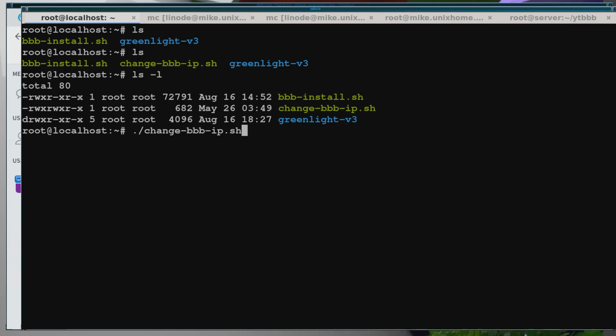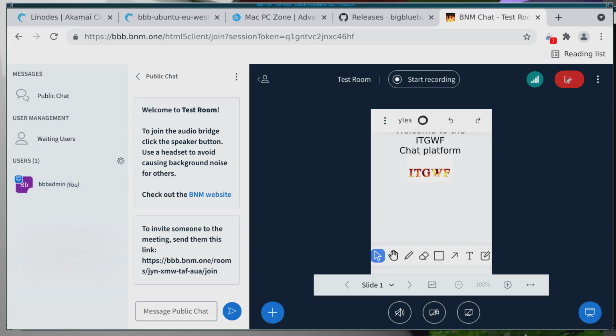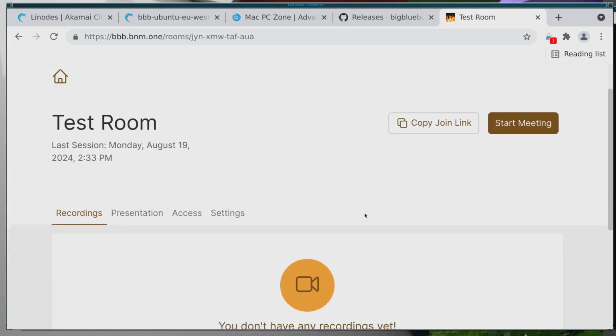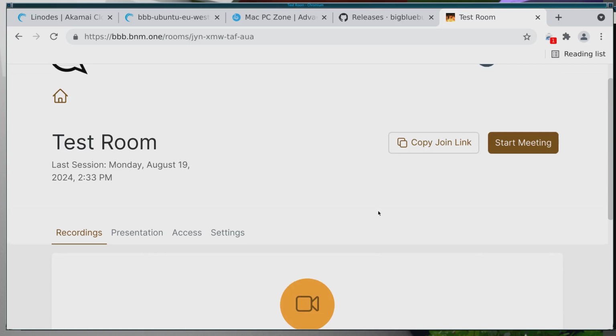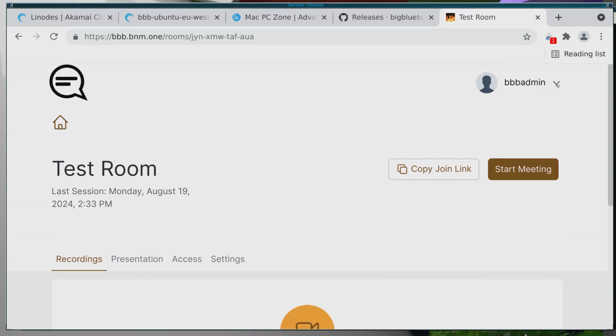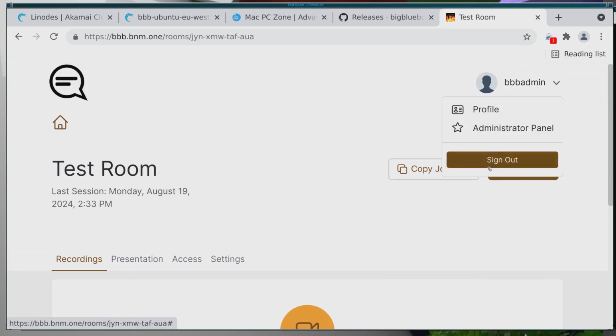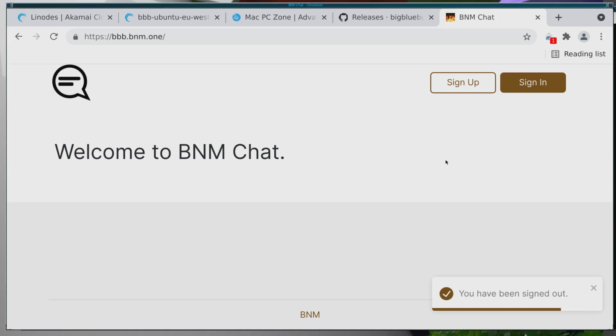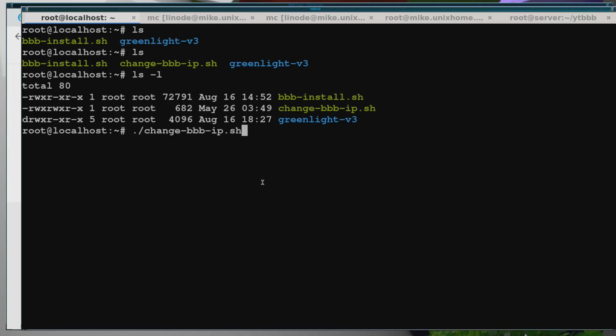So if I run this, first thing I need to do is end the meeting. Okay, so that's it. The meeting's done. And usually I'll log out as well, even though I don't think you have to, but I just like to, so that there's nothing left of the old IP in the session for the user that's logged in. So then I just run the magical script.